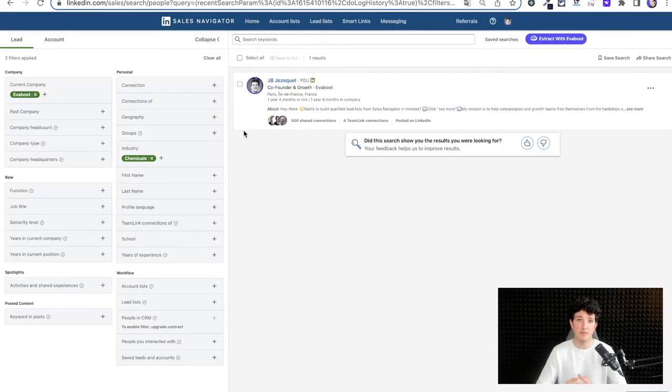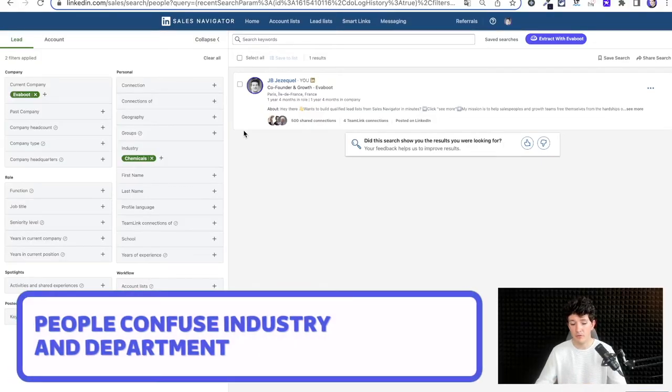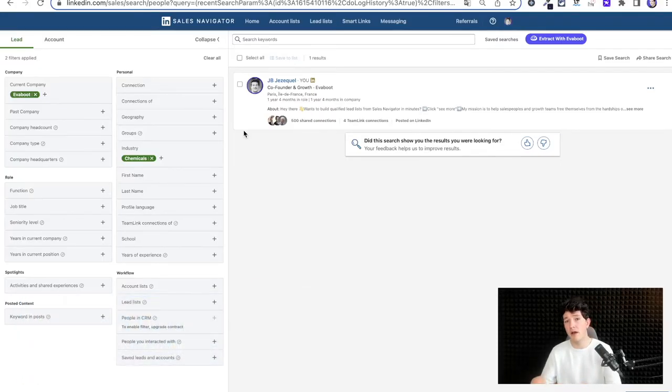And the thing is that many people confuse the industry with the department. For example, if I work in marketing for an e-commerce company, I could select marketing as my industry, whereas my industry is e-commerce. So many people think that industry is department, and if you select e-commerce, first, you will have irrelevant leads, and second, you will lose people that work in e-commerce but have put marketing as their industry. So two effects: you have irrelevant leads, and you lose some potential good leads.